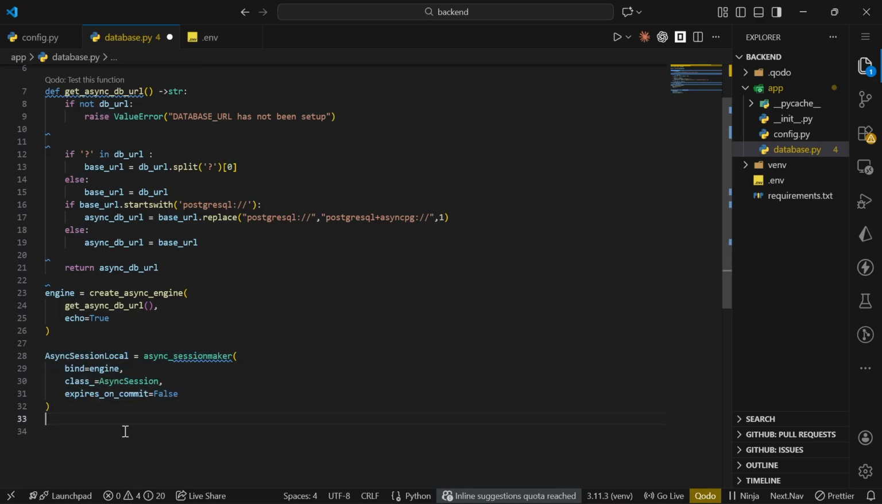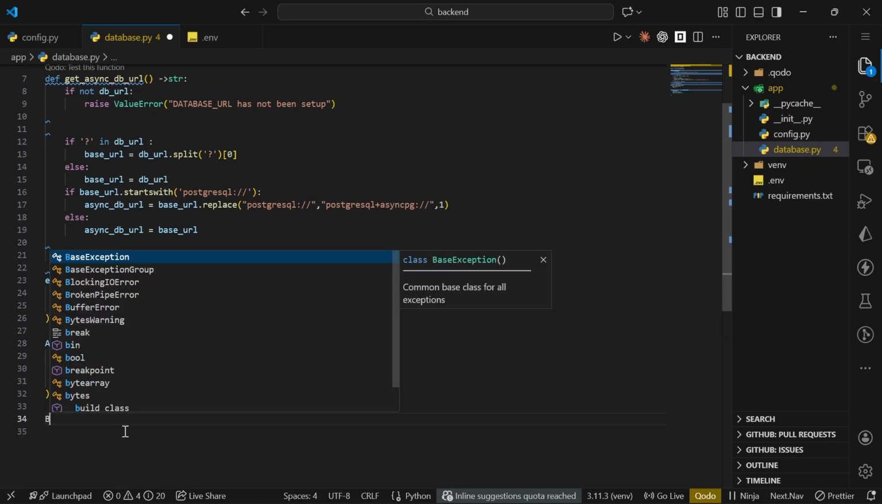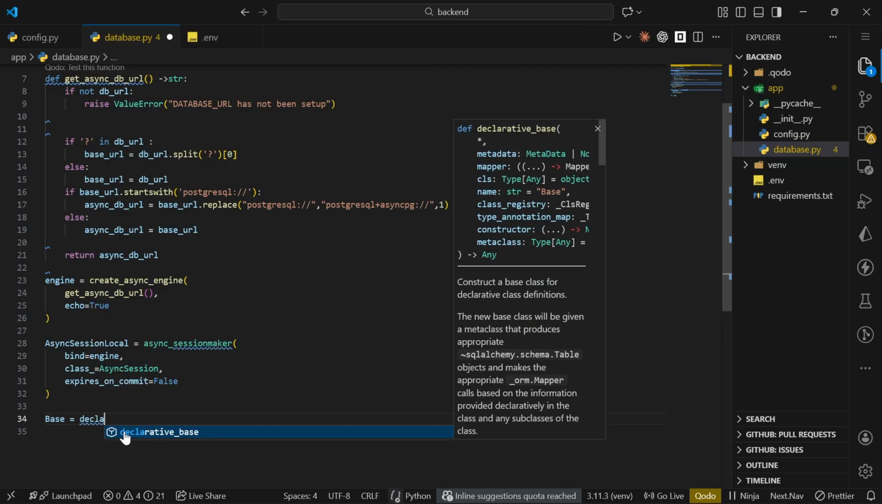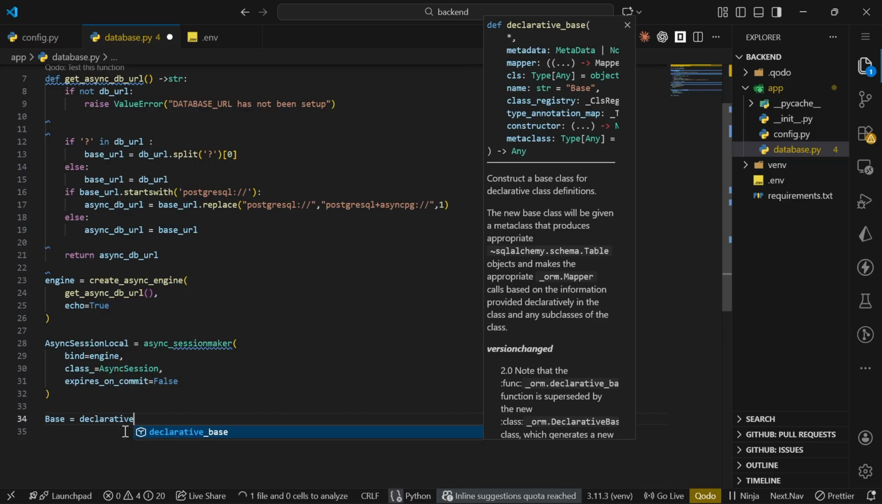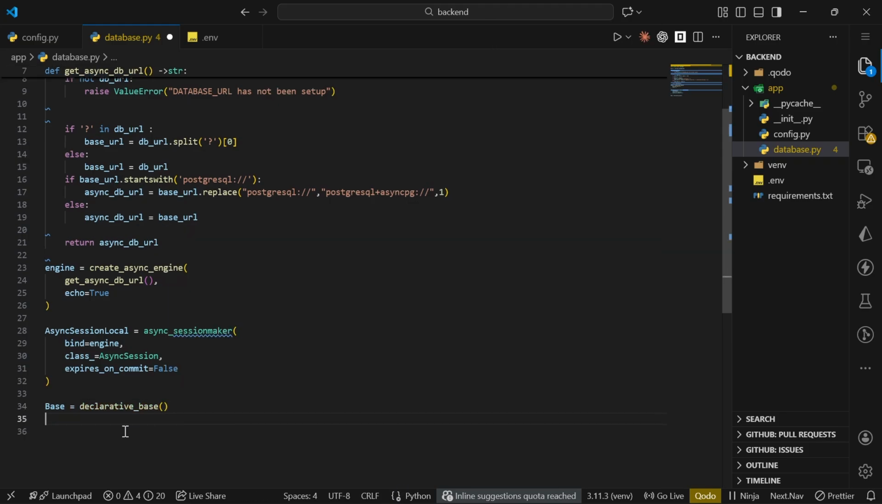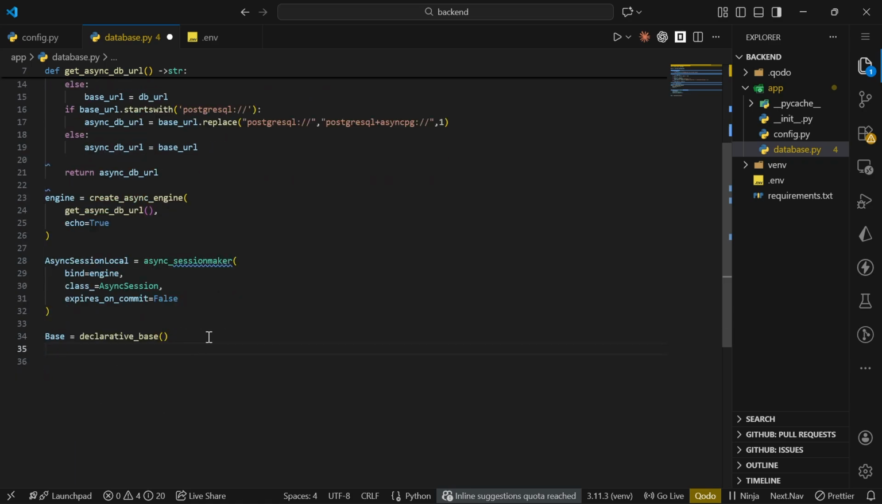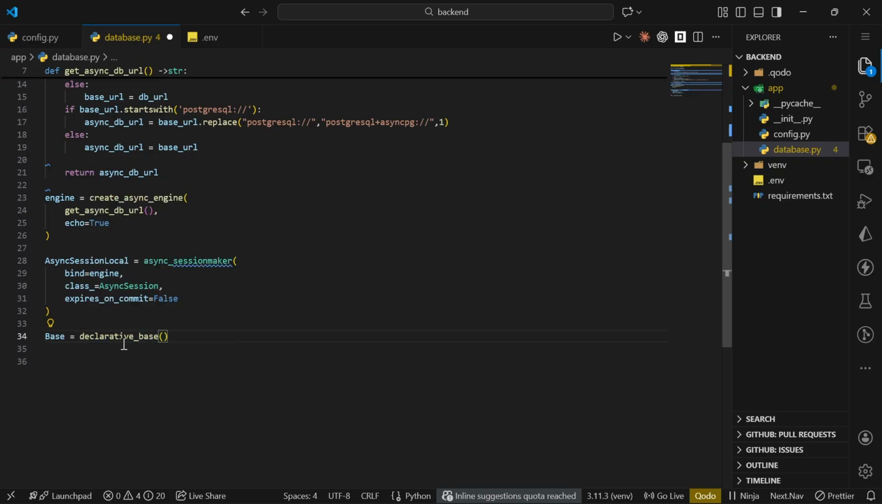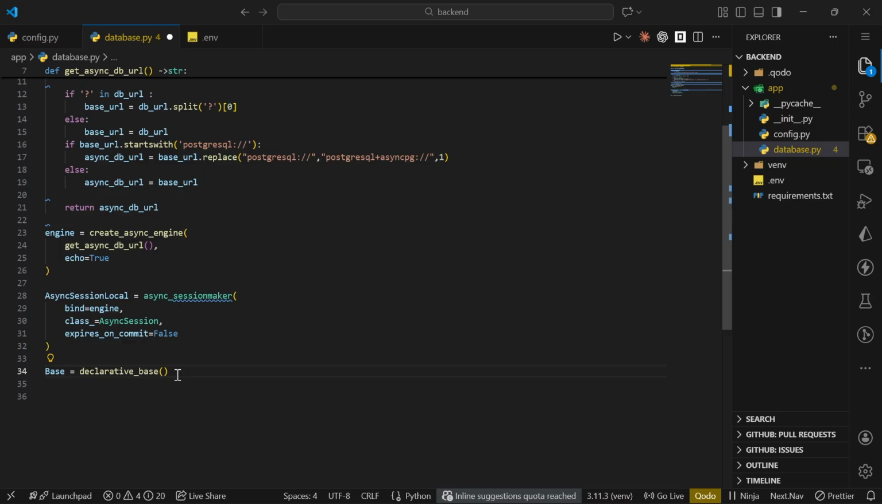And now I want to declare the base model, and it's going to be the declarative base, just like that. Every model that you're going to create, when defining our user tables, we are going to be using this model, and all of our models are going to be inheriting from this base model. Alembic is also going to later use the base.metadata to detect the tables and to generate the migration.